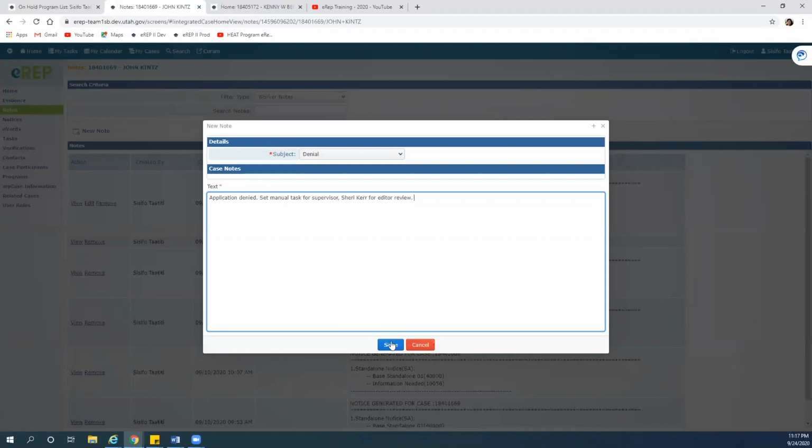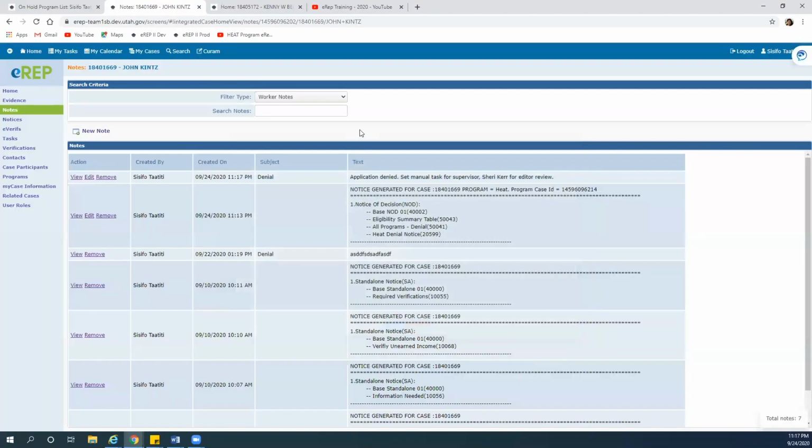Unless the editor reviews it and kicks it back to you, which they can do. They can set a task and assign it to you, and you would see it under your My Tasks, if there was something you missed or needed to correct that would make them eligible. My Tasks is a really important feature in eRep for an individual worker, regardless of whether you're a worker, editor, or supervisor, because this is how we communicate back and forth on what needs to happen on cases. So make sure you're always checking your My Tasks.